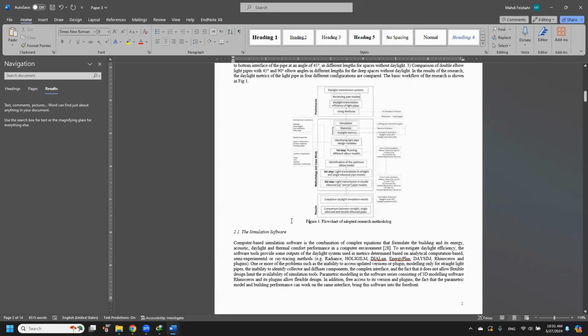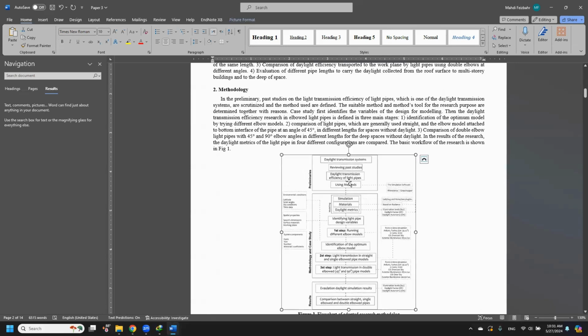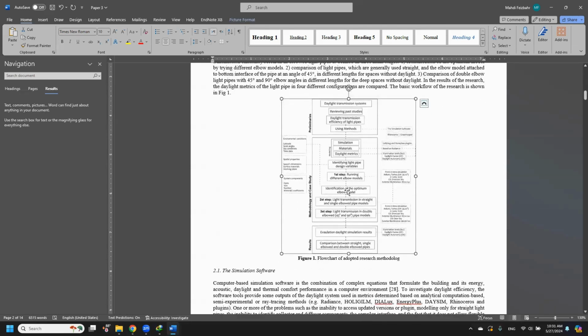Bring the caption of the figure to the center and bold the first part. And one important thing is that, okay, translate this part.